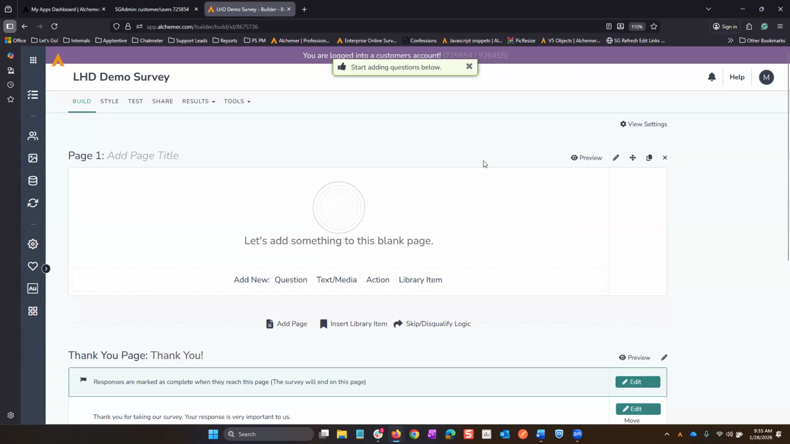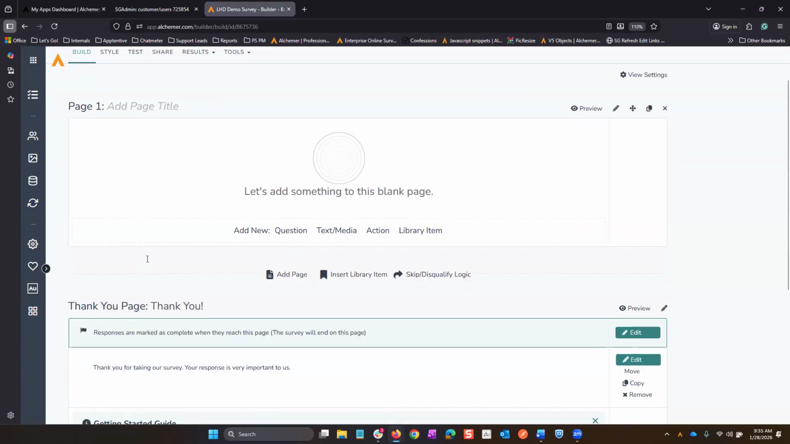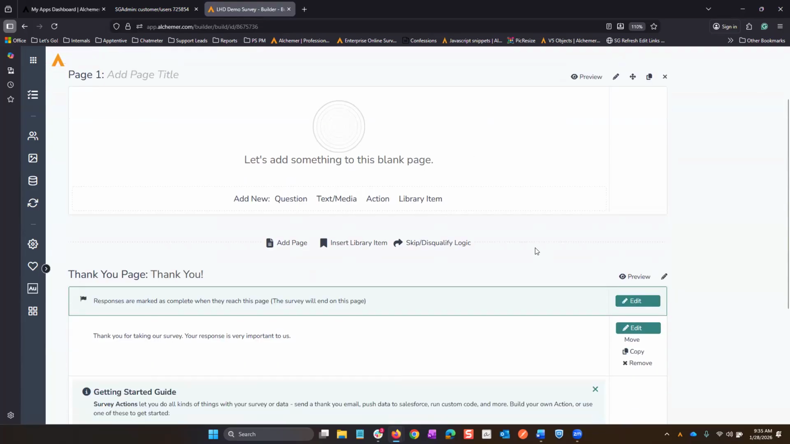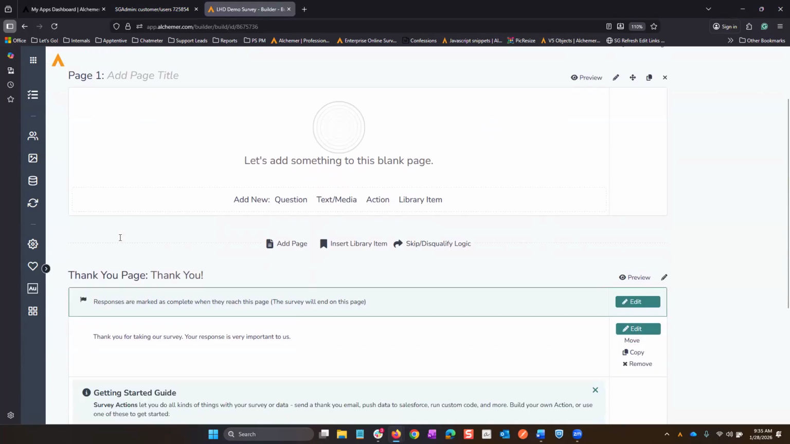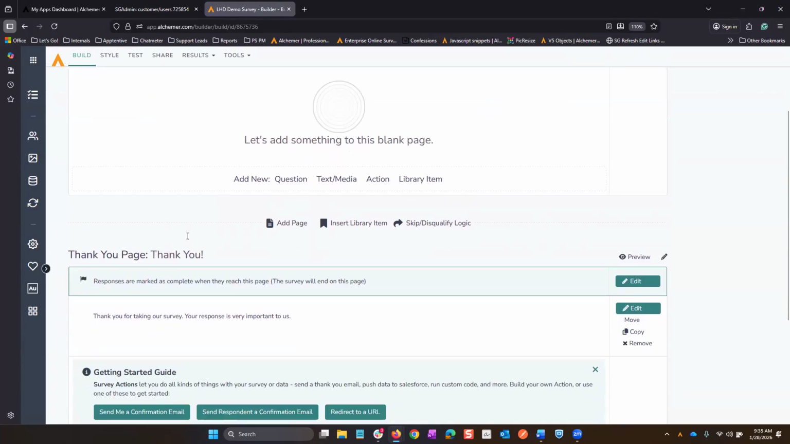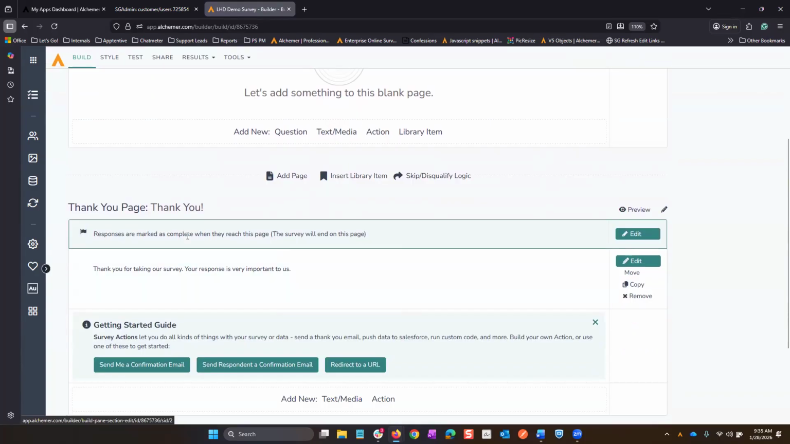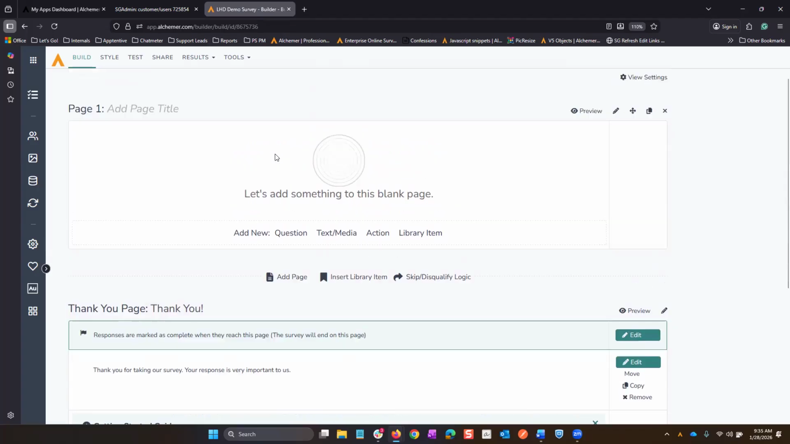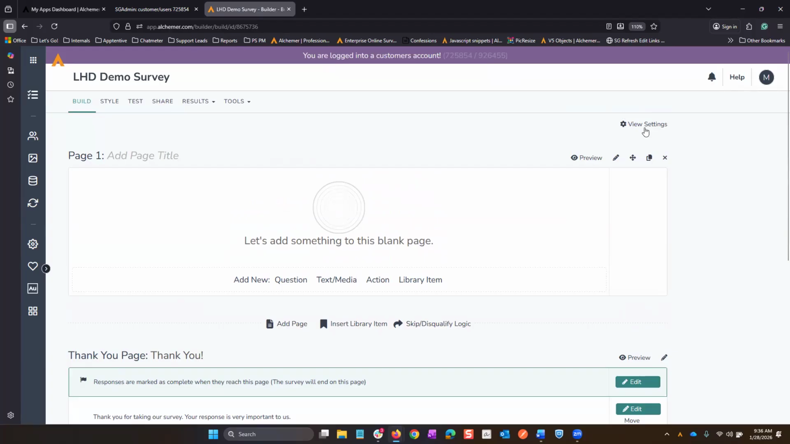When we're looking at our survey, we're going to go ahead and start with a page 1 and a thank you page. And I usually like to point this out because you'll see that our thank you page is kind of a static page. And there's a few indications here to talk about that responses are marked complete when they reach this page. So this is what we consider a terminal page in Alchemer.